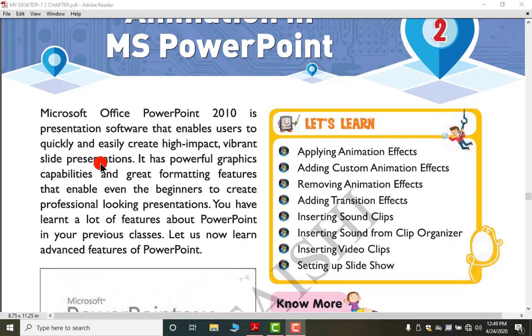It has powerful graphics capabilities and great formatting features that enable even beginners to create professional looking presentations. If you are a beginner, you may say, sir, we are very small, but you can create professional looking presentations also if you have simple knowledge of it, and in this chapter I will give you that knowledge. You have learned a lot of features about PowerPoint in your previous classes. Let us now learn advanced features of PowerPoint.